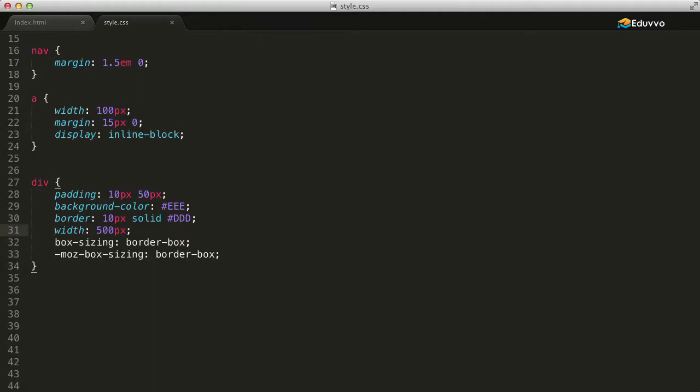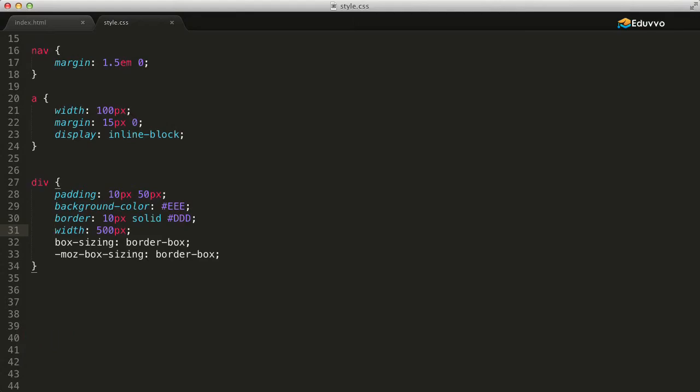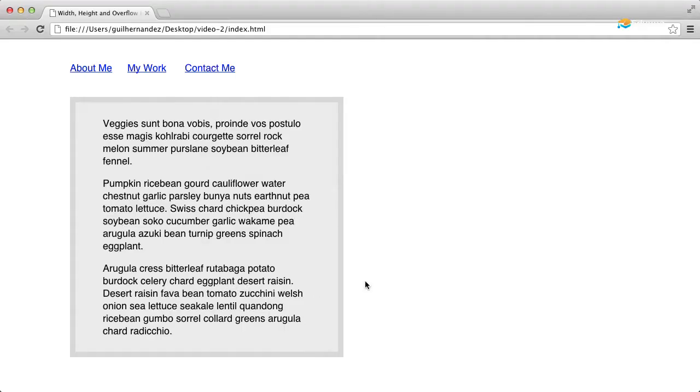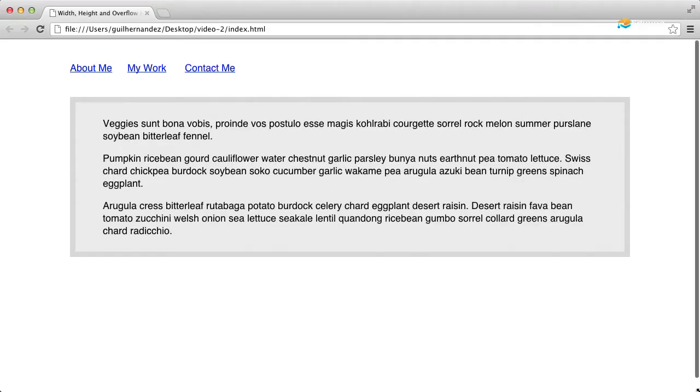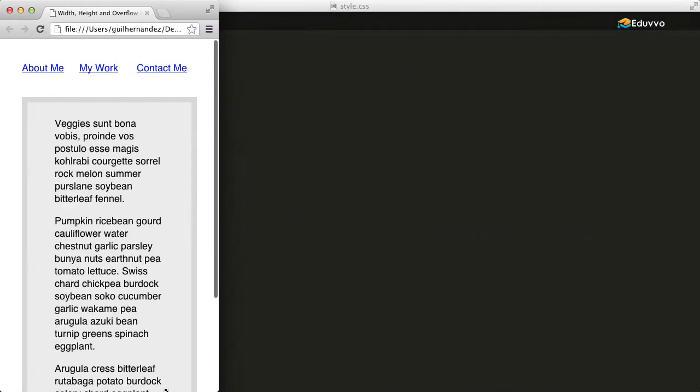We can also limit the width and height of our boxes. With the min width property, we can constrain the width of a box to a minimum value. Min width specifies the smallest size the box can be displayed when the browser is narrow. So if we give our div a min width value of 320 pixels, when we refresh the browser, the div will not be narrower than 320 pixels when the browser window is reduced in width.